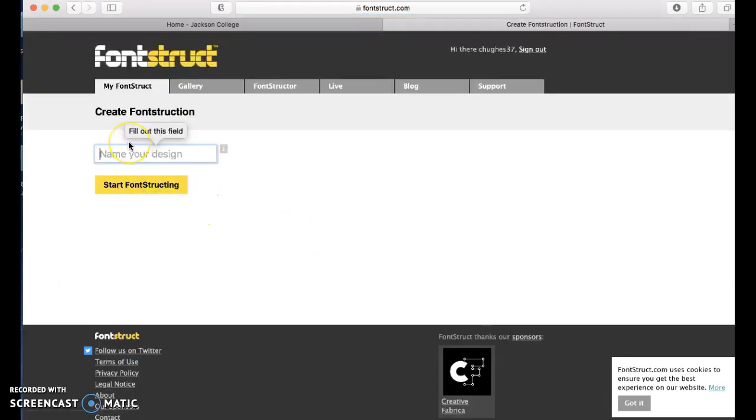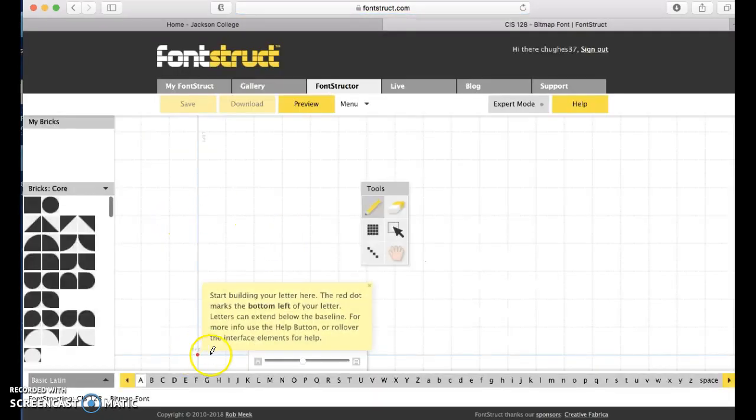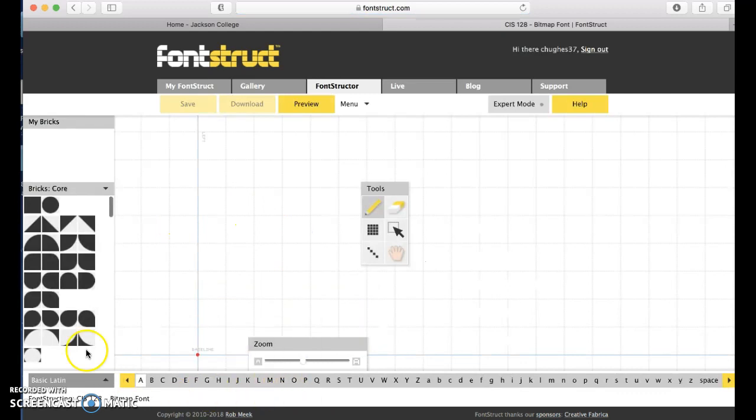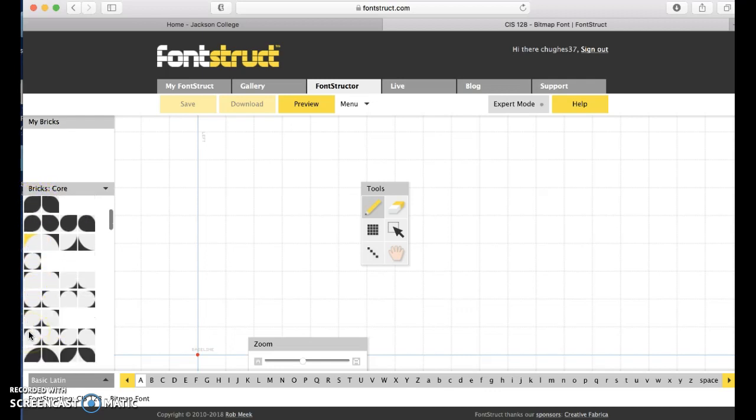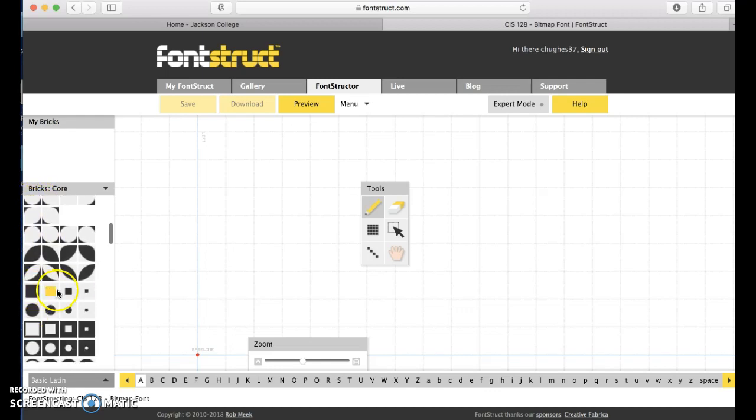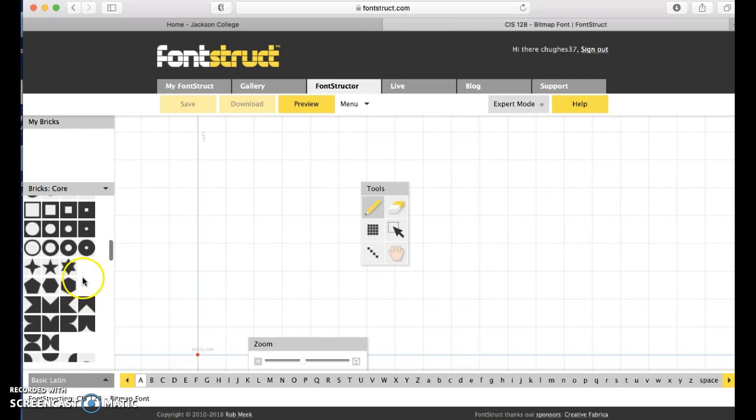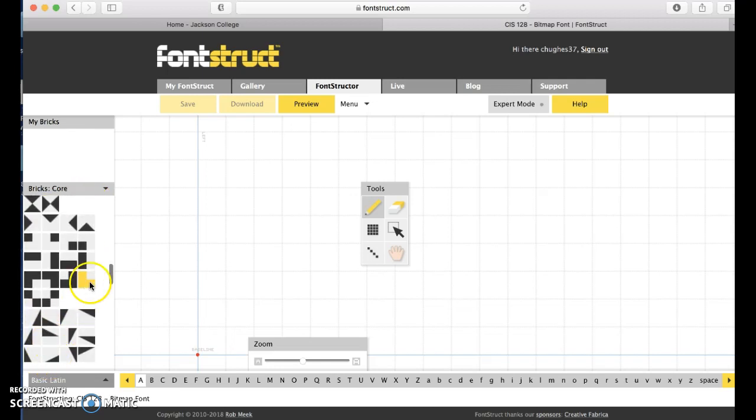Start font construction. You can call this CIS 128 bitmap font. You can call it whatever you want because I'm not going to be grading you on that part. I want you to use just the bricks that are rectangular or square, so any one of the ones you see here. Square, rectangle. Avoid any of the other ones.